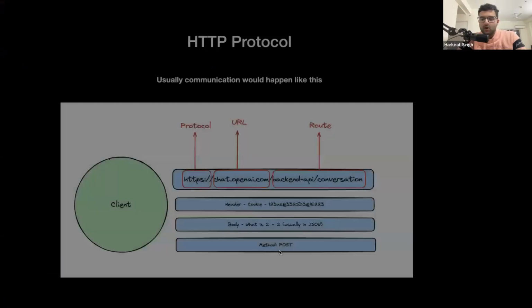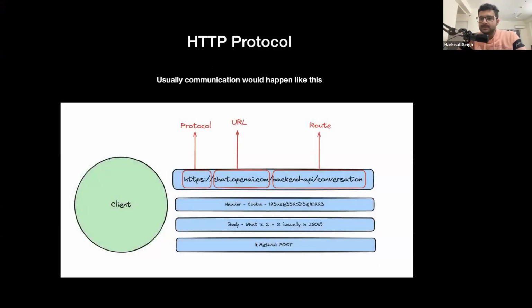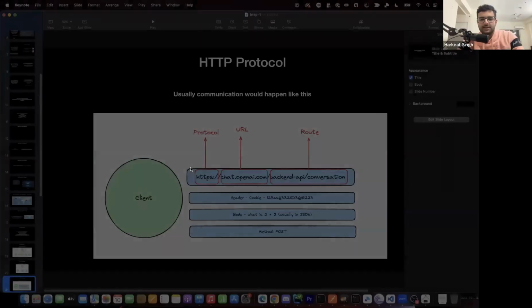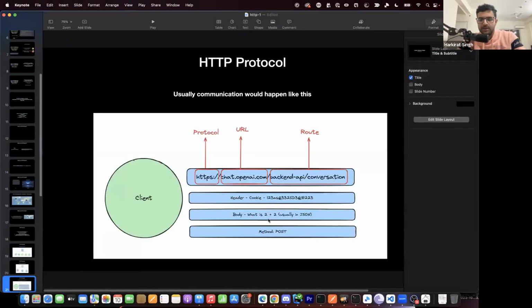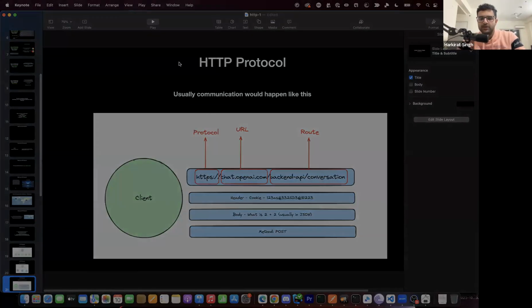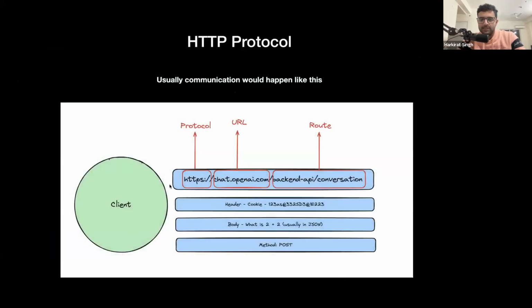Lastly, something called the method. This basically specifies what kind of request you're sending. Do you want to put some data on the server, which usually, POST means you're trying to post some data? Do you want to get some data? That is another popular method. What would be a GET request, Harkirat? ChatGPT earlier used to have a sidebar here that would show my history. That is a GET request. You are trying to get all your information. And there are a bunch of other methods we'll discuss later on. But at a high level, you are sending all of these things.